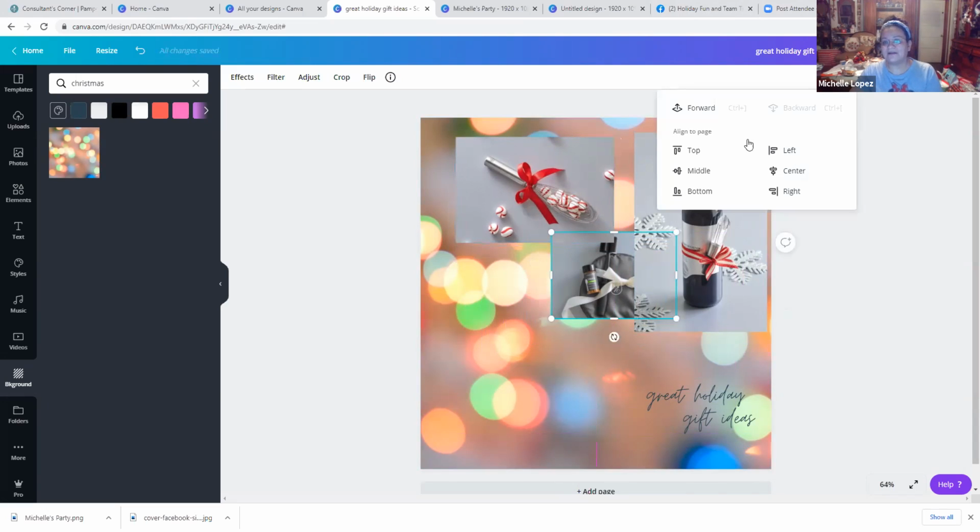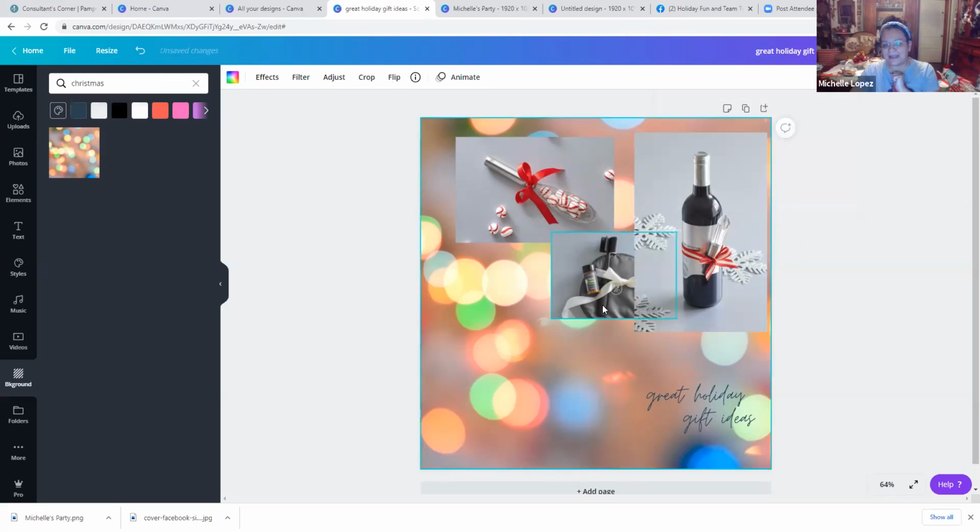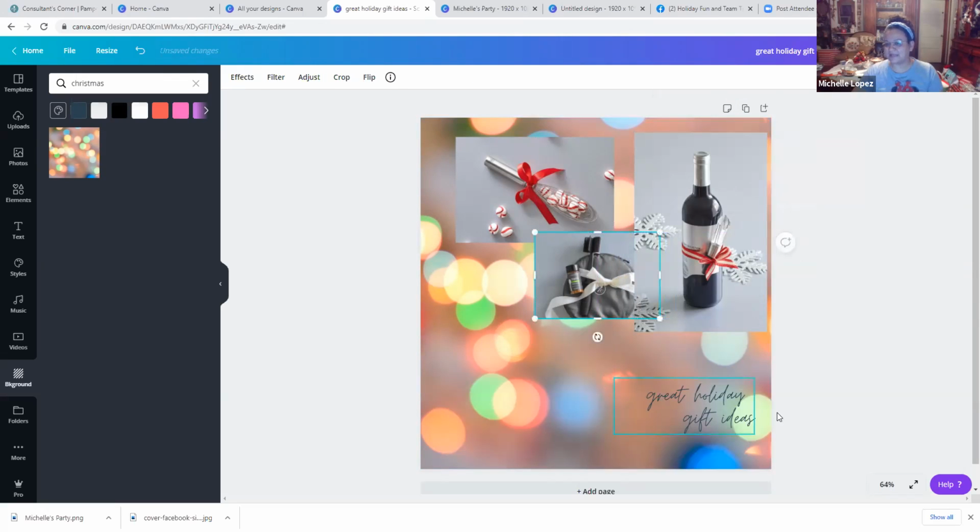If I click that and I click forward, it brings it forward from the first picture and then it'll bring it forward on the second picture. I don't like how it's blocking the wine bottle. So I'm just gonna send it back again and kind of move it to that side.